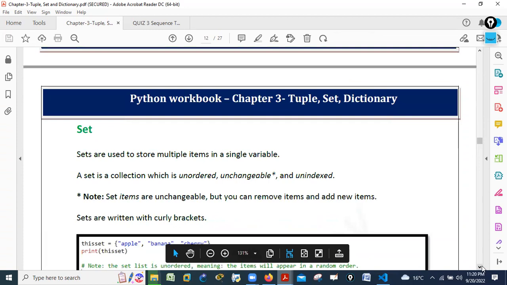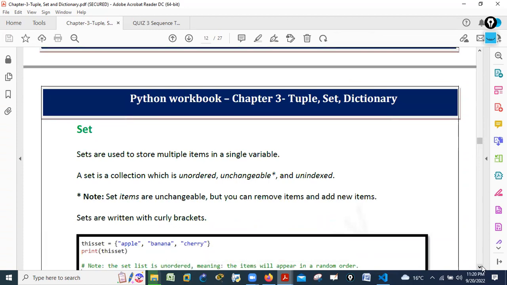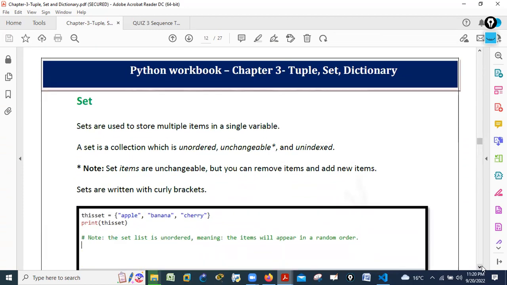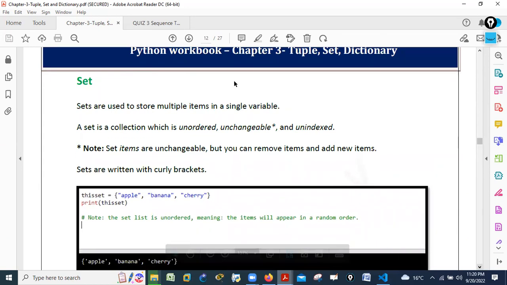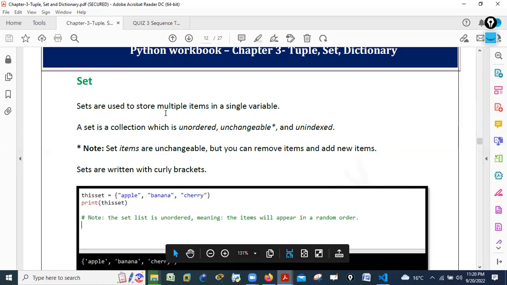Now, string, list, and tuple. Now, similar to these data types, we have one more data type that is nothing but the set. What is this? Set. Sets are used to store multiple items in a single variable.